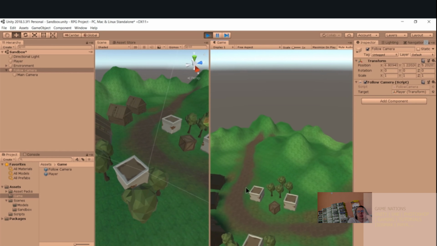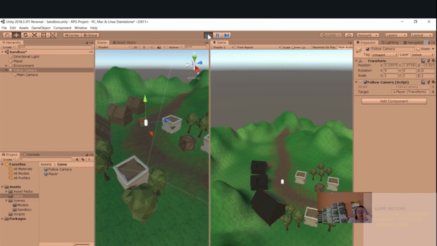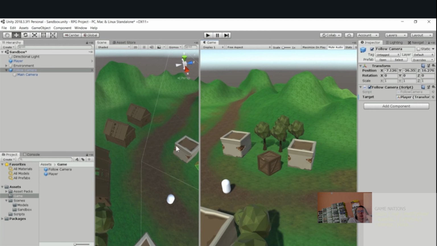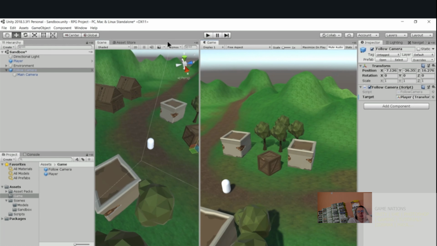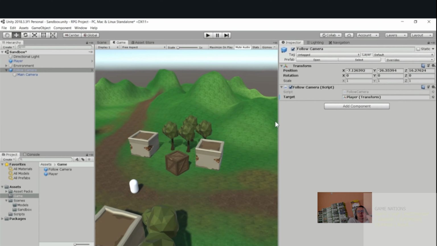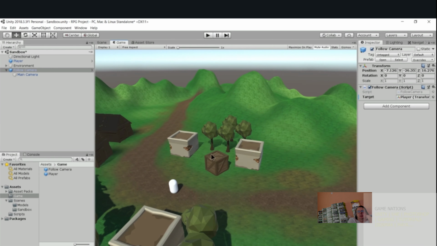It's way off in the distance. Okay, so let's get in and tune our camera a little bit. We'll click out of play mode and just move our screens around a little bit. I'm going to pop my game window next to my scene window so that I can get my scene window looking a bit fuller.